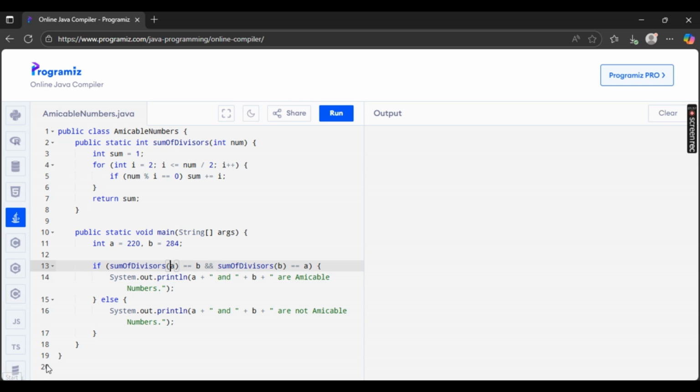So we have used if-else statements right here, and inside the other one, that is the main class, we have used a for loop as well. And so now once we return the sum, we simply get the result that it is an amicable number. And that's it.